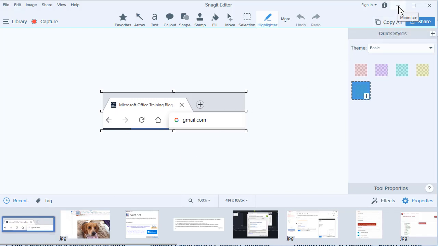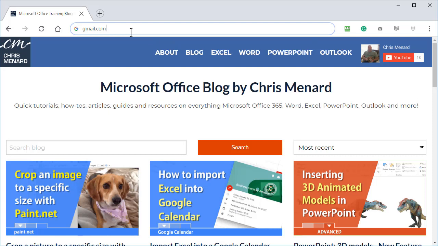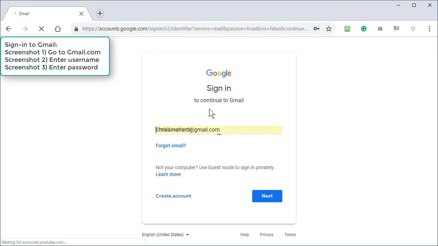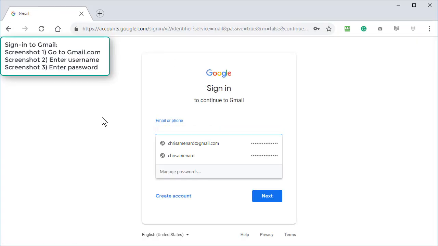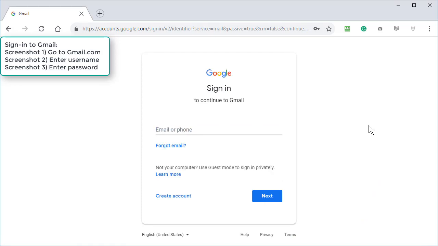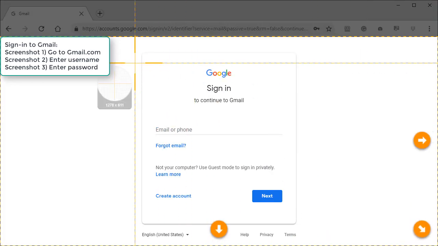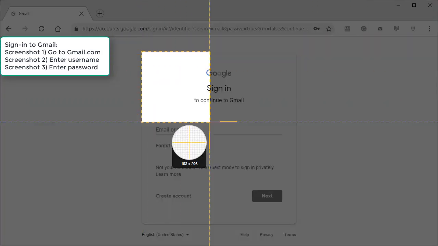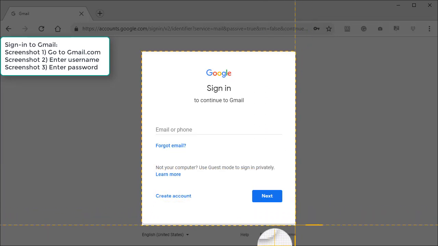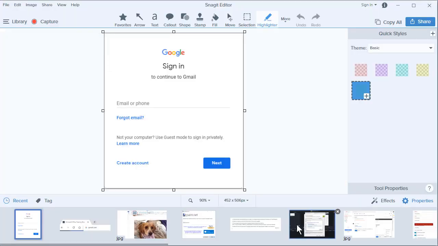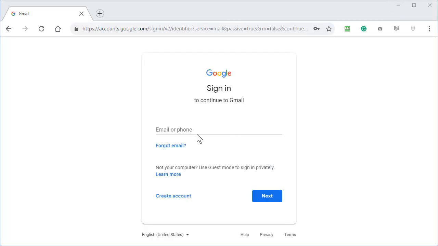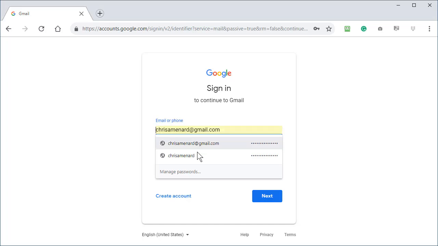Time for screenshot two. So after you type in gmail.com, I need to point out they need to put in their email or phone. So here's another print screen. There's screenshot two. One more print screen. I can also actually just click capture here, but I usually use print screen.